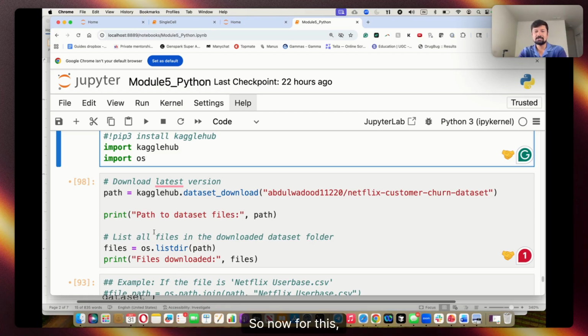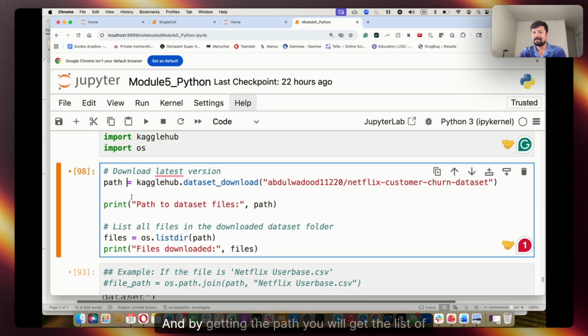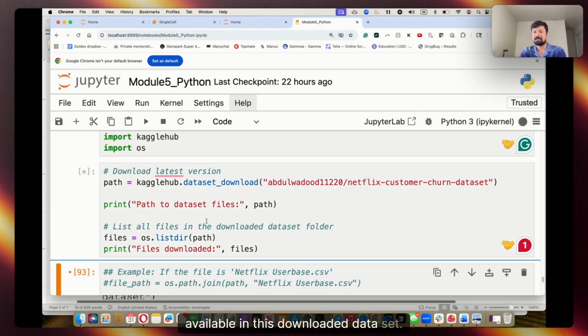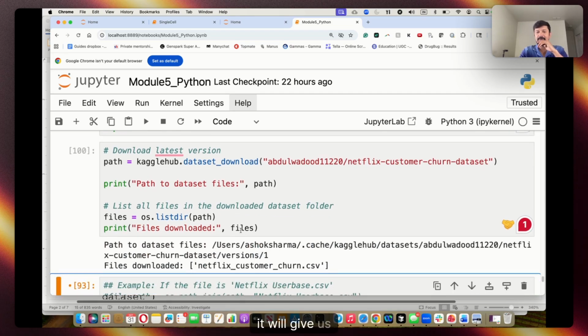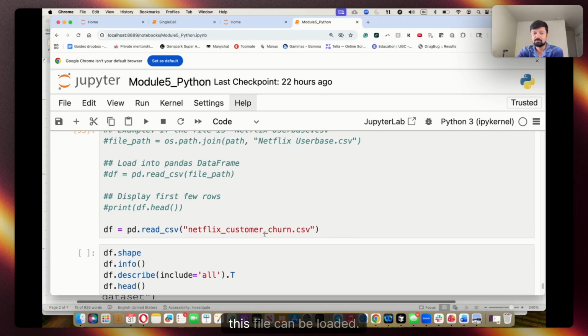Now, after loading the library, you can use the simple command kagglehub.dataset_download. By using this command, you can get the path, and by getting the path, you will get the list of the files available in this downloaded dataset. If you simply run this command, it will give us the file that is downloaded, because we have the files in the directory path. It's just downloaded. This file can be loaded.